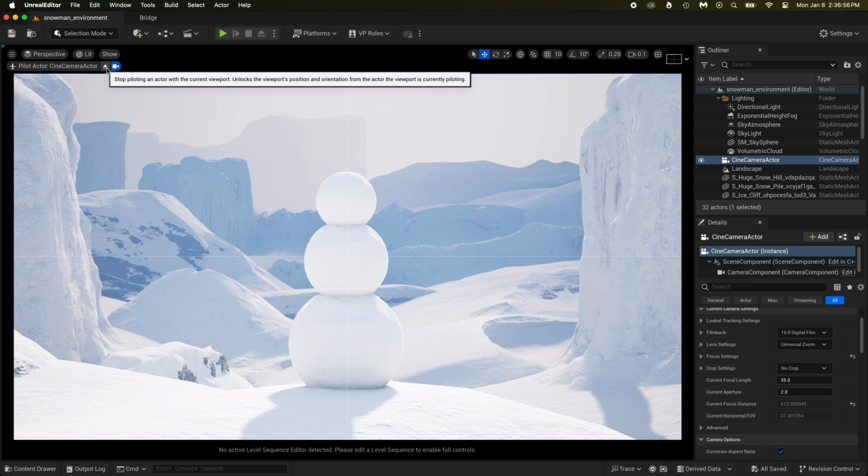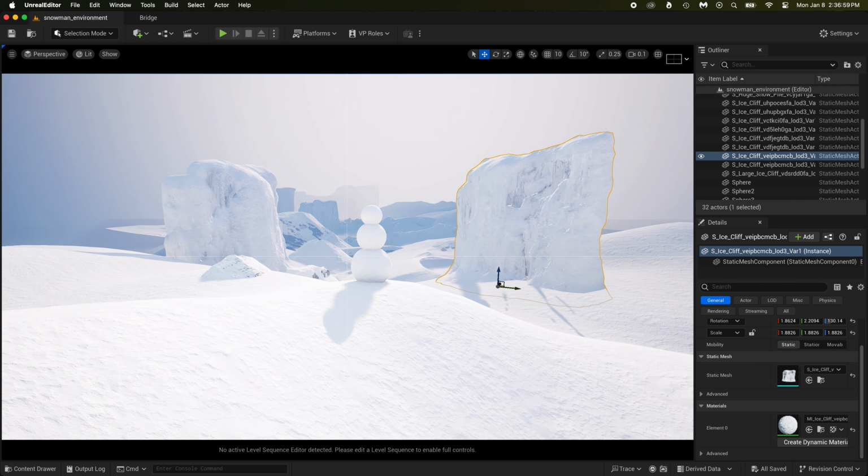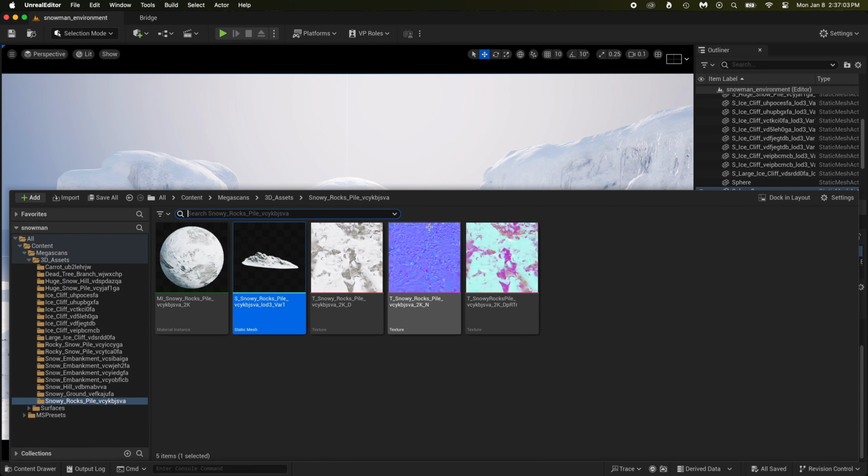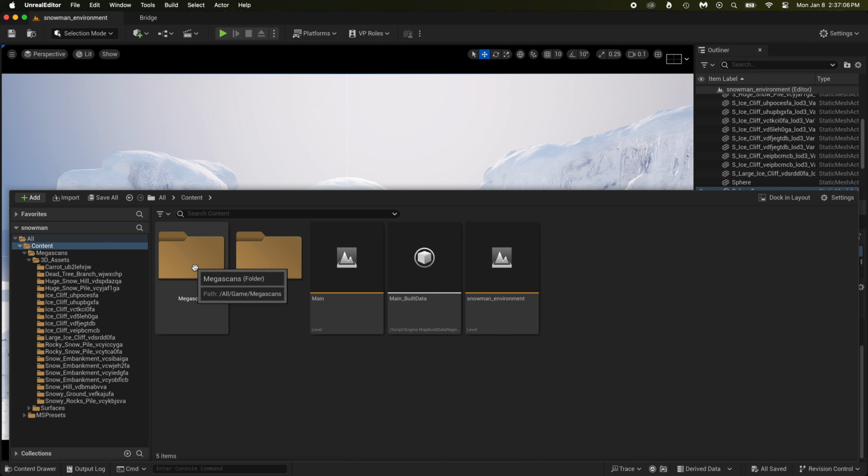Back to the scene, get out of the camera. Click on the snowman, then press F on your keyboard to instantly get close to it. Control plus spacebar to open the content drawer and find the carrot.